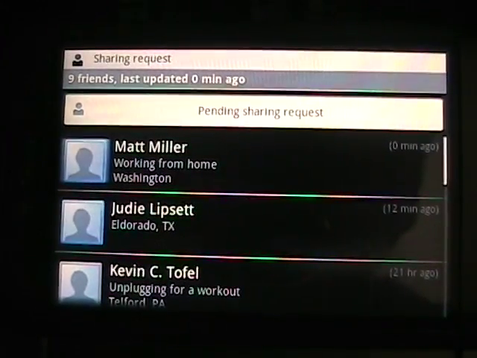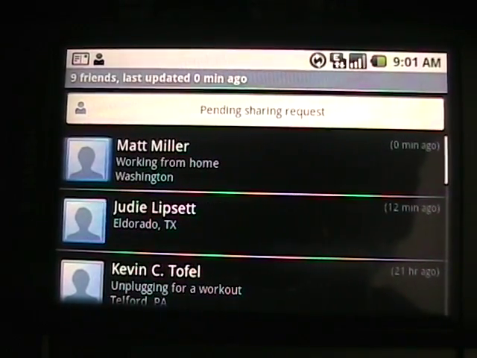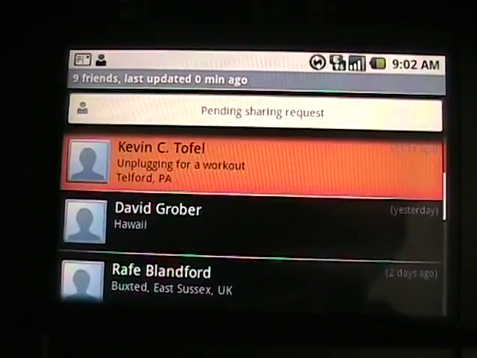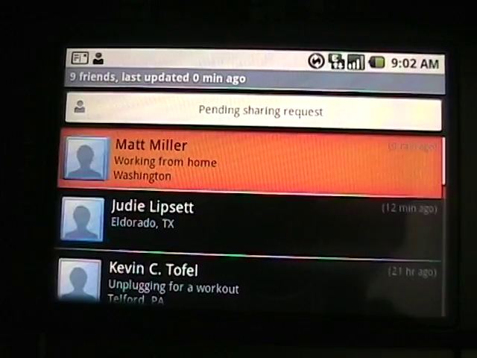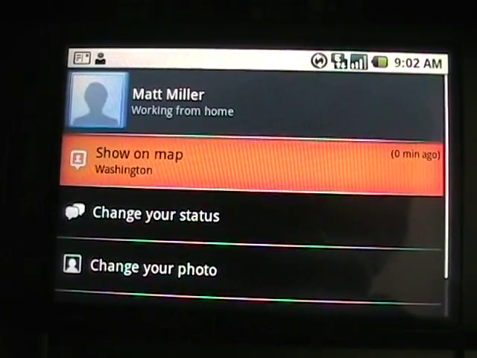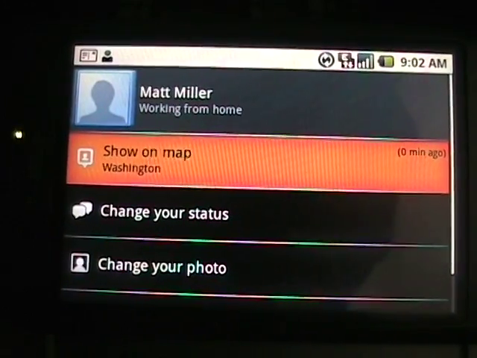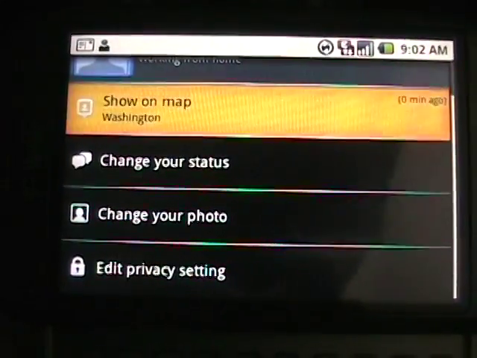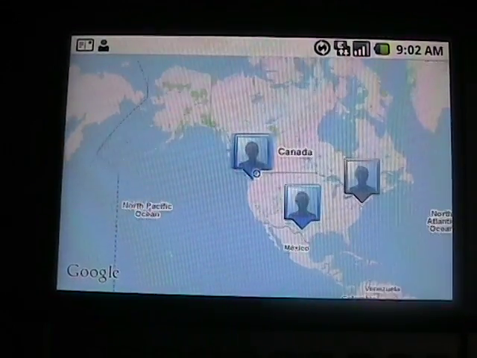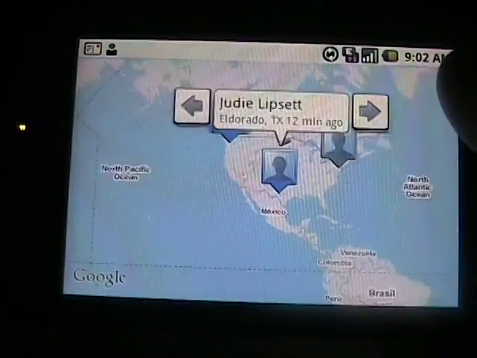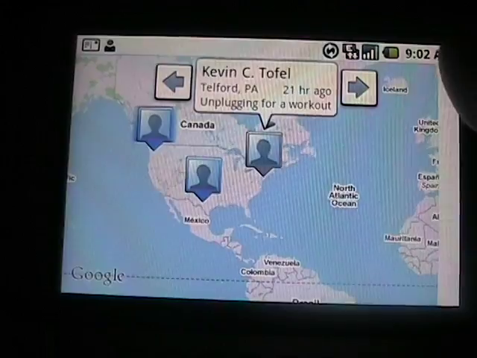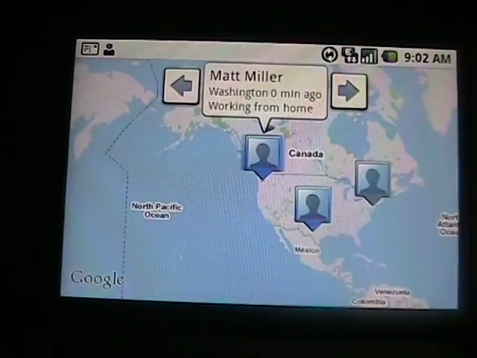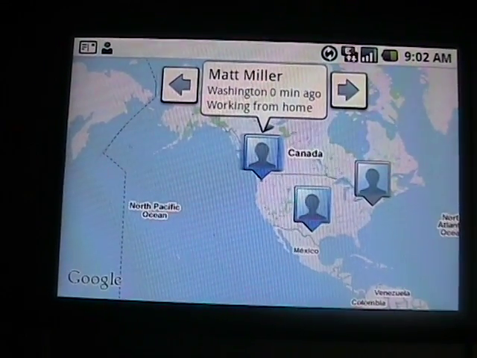And there we go. And there's some of my friends, some of my pending requests for people. If I was to go to myself and select myself, you can change some things here. As you can see, you can show yourself on a map, change your status, change your photo, and edit your privacy settings. If I go to show the map, there I am. I can tap on the arrows and see other people. As you can see, there's Kevin and Judy around the country. So that's Latitude, which is pretty cool.